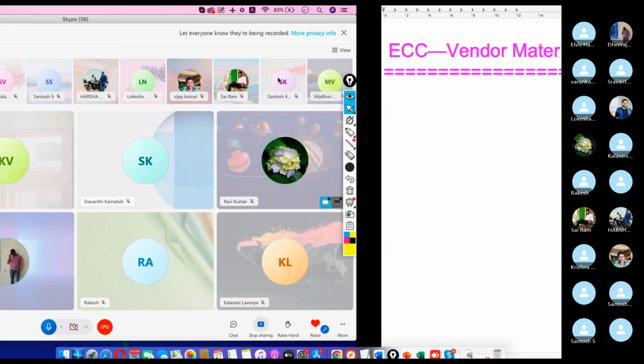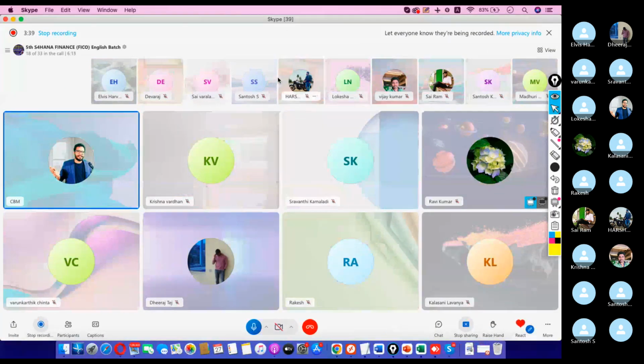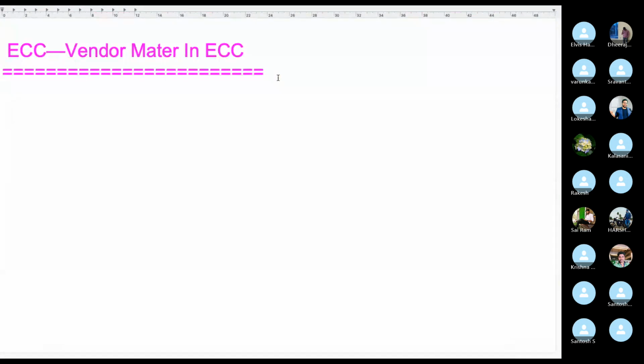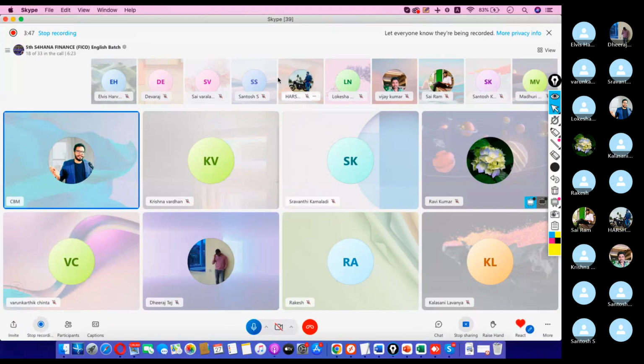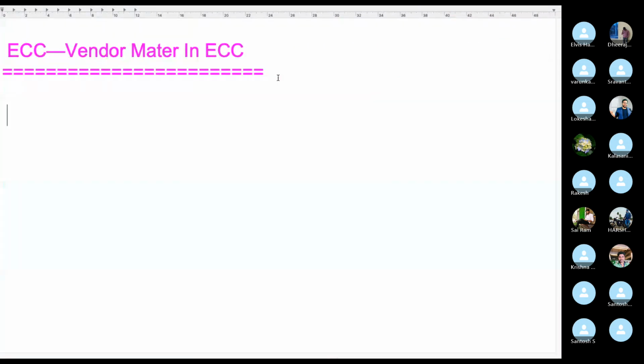Everyone can see my screen, right? Any issues, please let me know, for example if my voice is not audible. If you face any technical challenges, please discuss with me in the middle of the class. So, ECC vendor master. In ECC, for creation of the vendor master, we have different T codes.